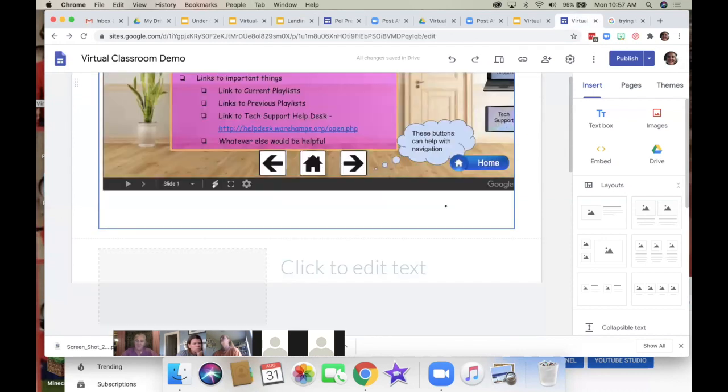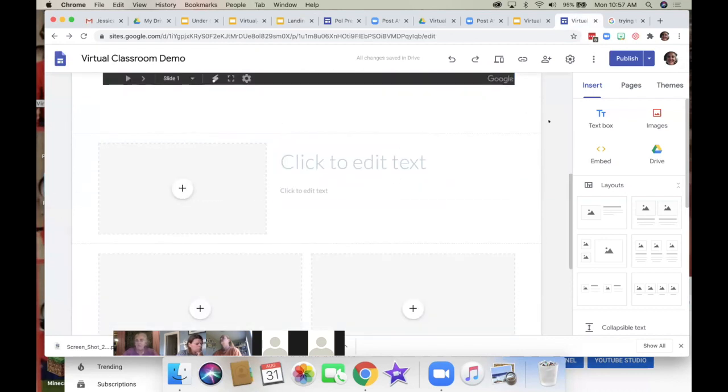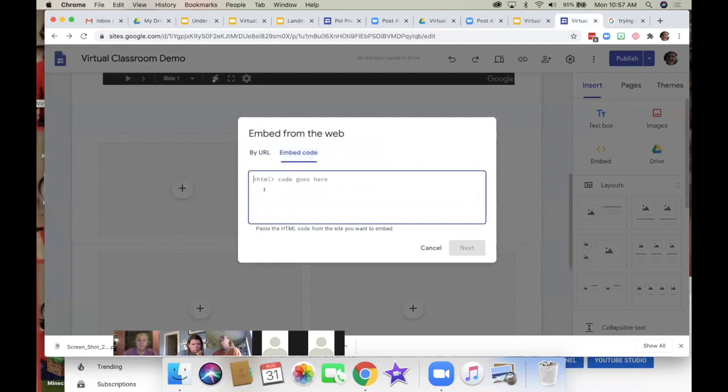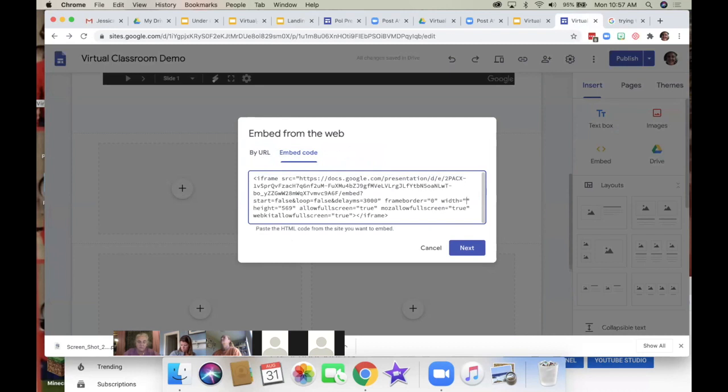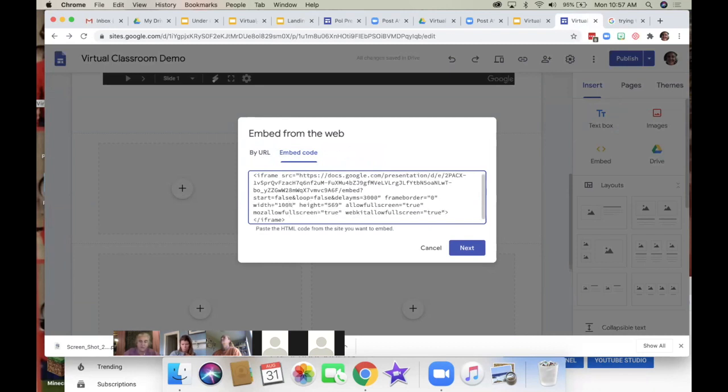Yeah. So then if I go to embed and put my embed code in, the thing to make it fit every device is this gibberish writing that I don't know what it says, but then it says width equals and height equals, and there's a number in parentheses. You want to leave width equals and the parentheses, but instead of 960, you make it 100%. And instead of the number in height, you make it 100%.